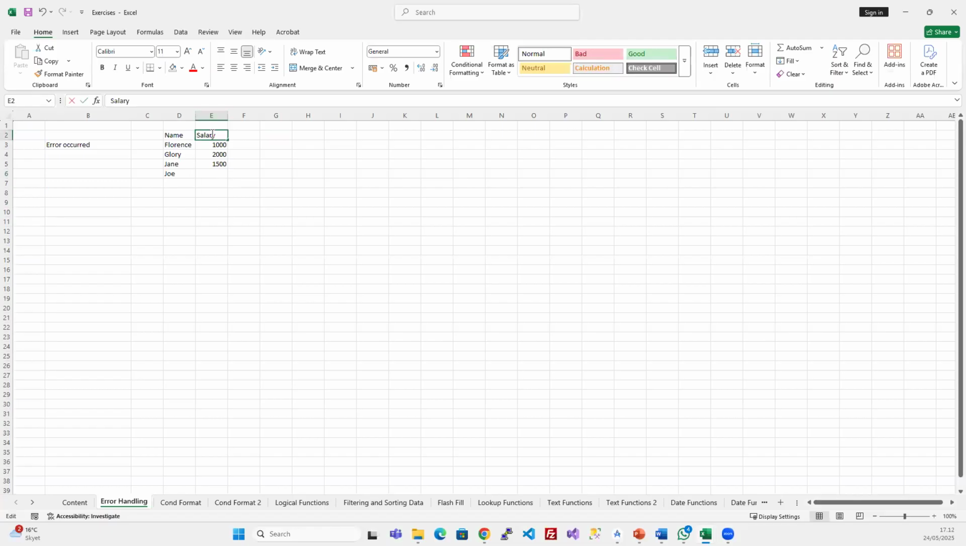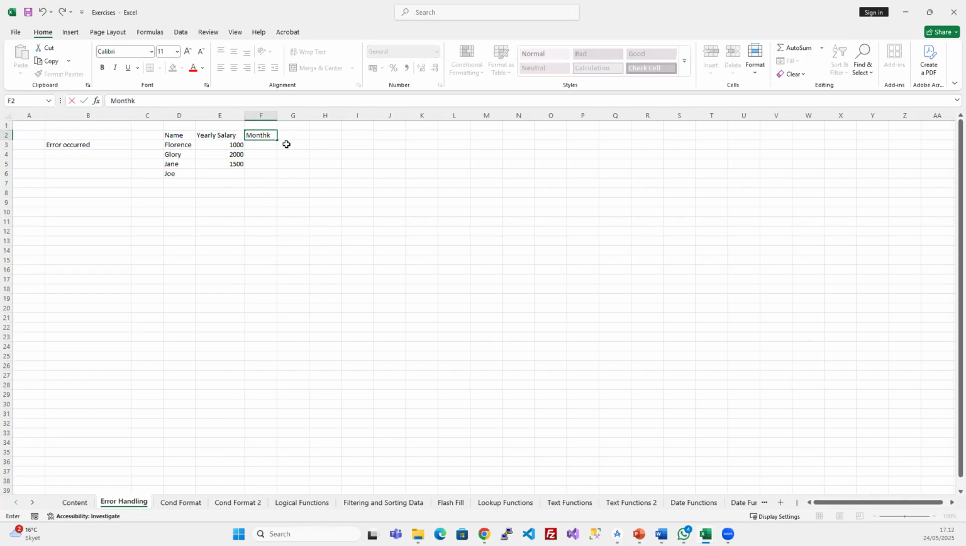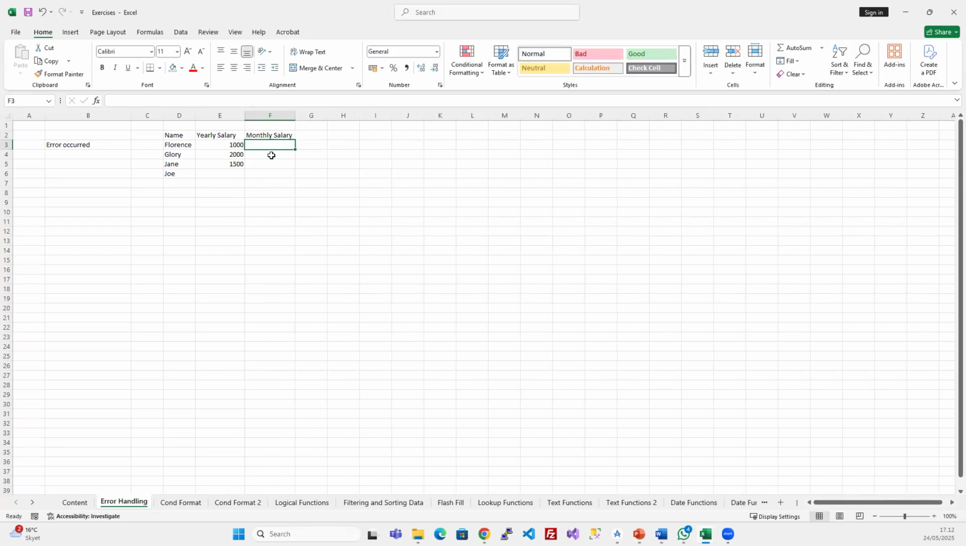Let's say this was yearly salary, for example. Yearly salary, okay? And we want to use Excel to calculate the monthly salary. In that case, I would just say salary divided by 12, right? And you can actually remove the decimals by clicking that, okay? So let's say 83 and so on.